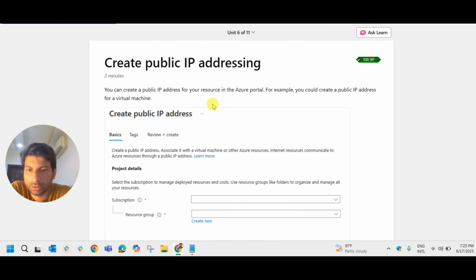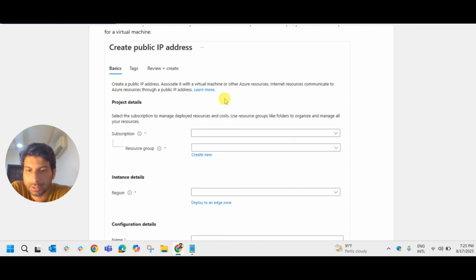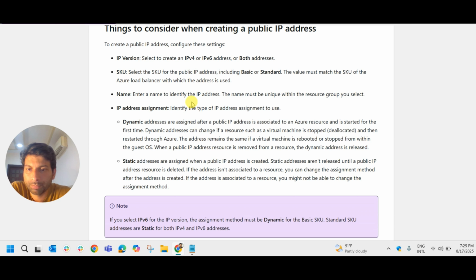In the documentation, it starts from creating the public IP address, and so much theory is given over here. We will directly get into the practical. We will create a public IP address, and all this theory we will discuss while creating it.